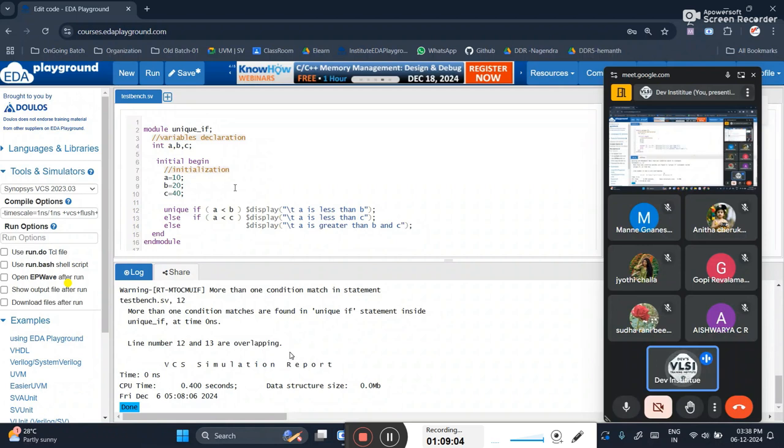So here what is happening, see, I want unique displays or unique conditions, but here both the statements are correct, right? When both the statements are correct, I am getting line number 12 and 13 overlapping, isn't it? Why is it overlapping? Because a is less than b is a true condition, and a is less than c is also a true condition. Both are true conditions, so the lines are getting overlapped.